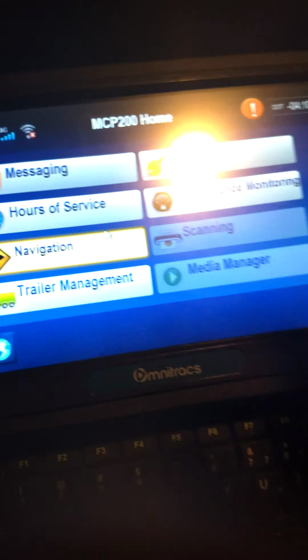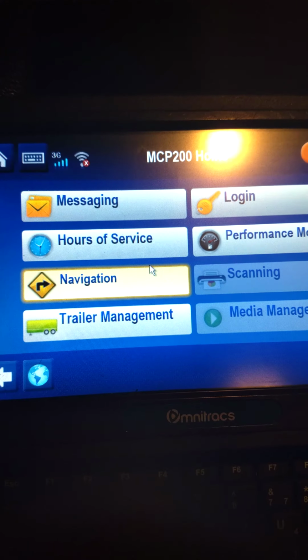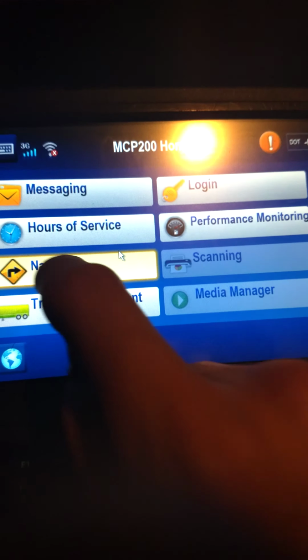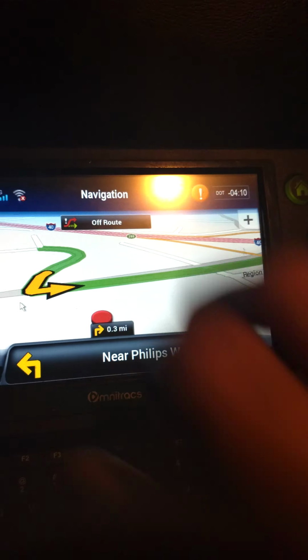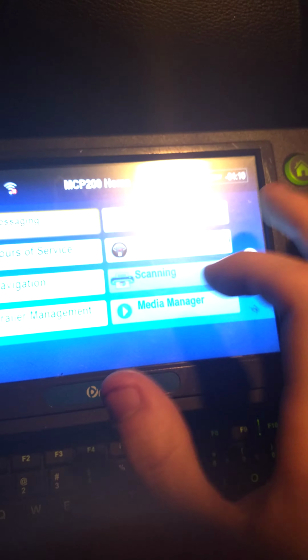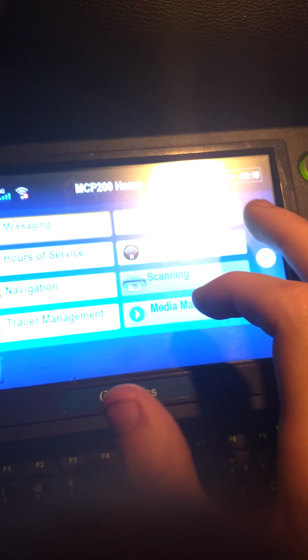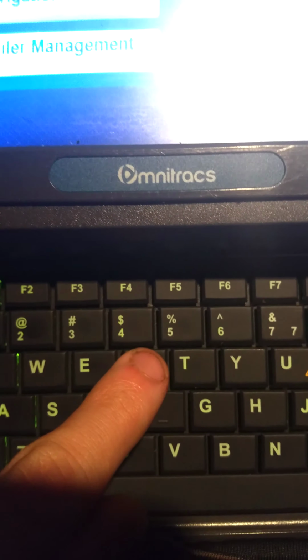Got your navigation. Well, there we go. Got your navigation. Our navigation is pretty cool. I like it. That's really about it on our Qualcomm. And you got the little keyboard down here, little tiny buttons. My index finger takes it up.